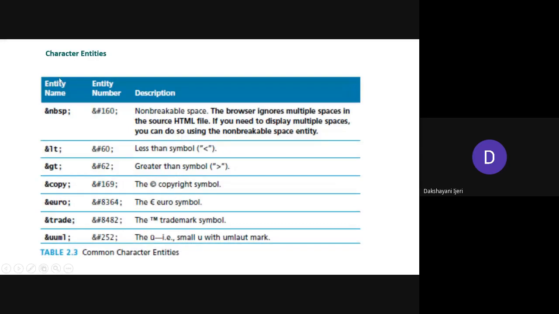You may also be asked to explain the different character entities supported by HTML5. In that case, you should be able to remember these entity names, if possible entity numbers, and for what purpose each of these entities is used. Now take a pen and put the heading as character entities and note down only these names. No need to write everything from this slide.